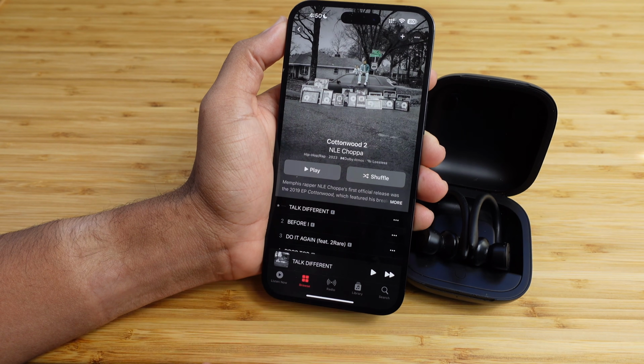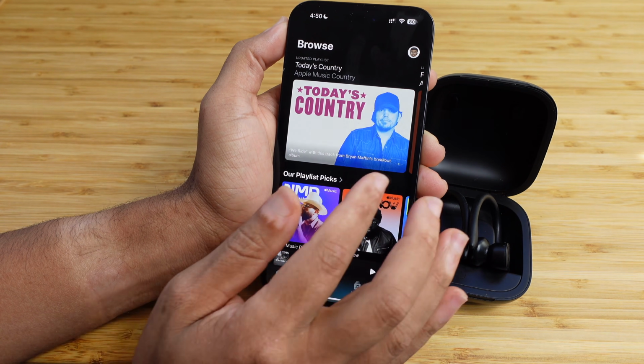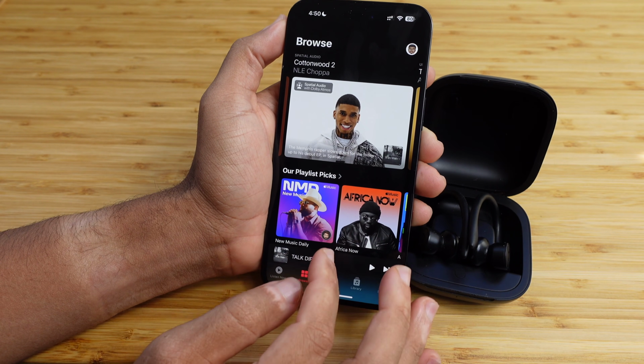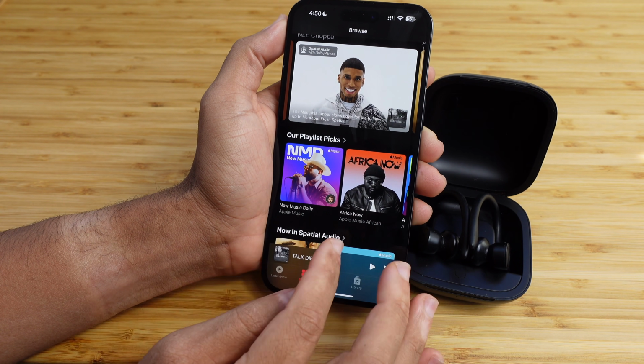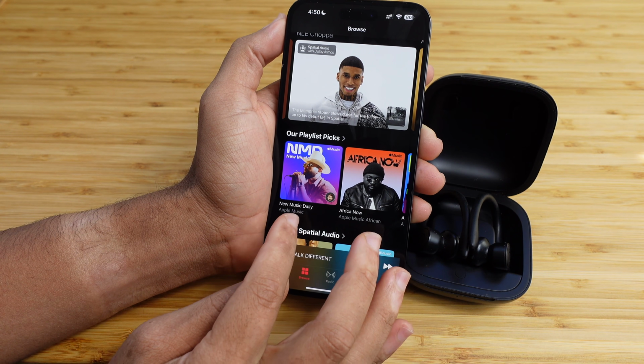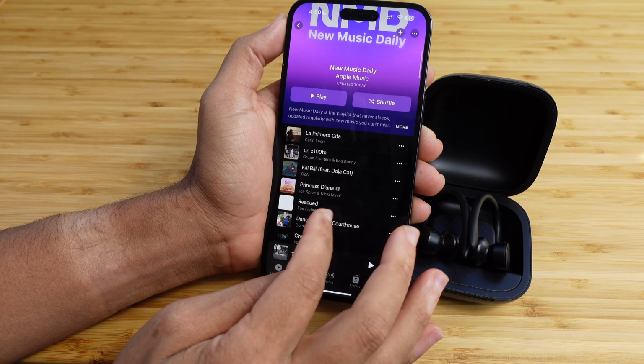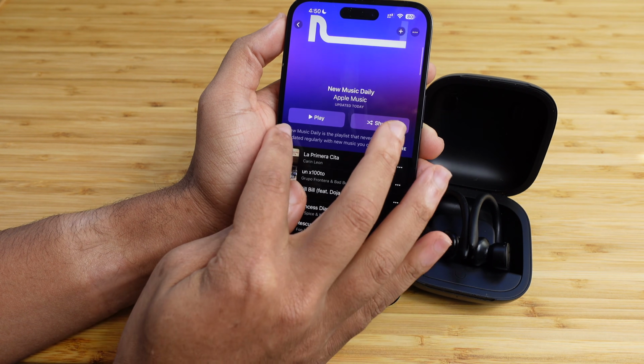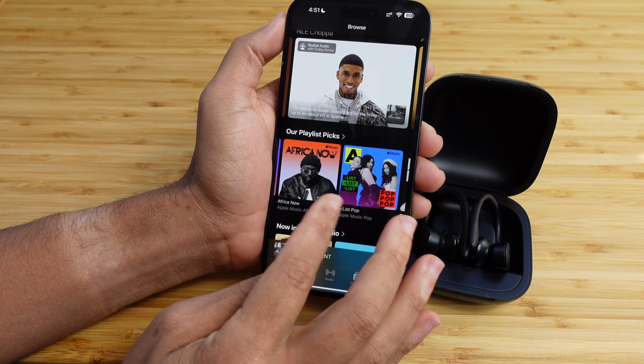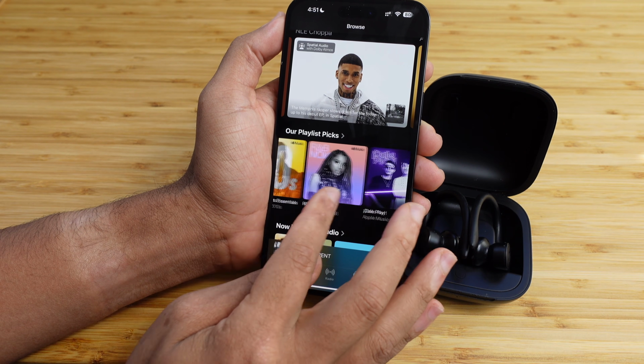And if we continue to go over to the browse section, we can continue to see what other sections they have. They've got some playlist picks that we can tap on. They've got new music daily that if you want to hear something fresh every day, they update it every day and you can come in here and listen to something new. We can scroll down and see what other playlists they have.